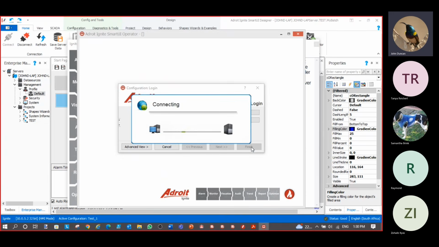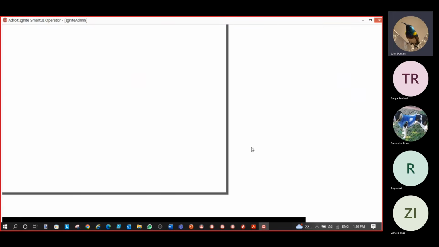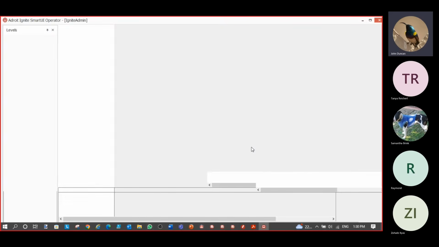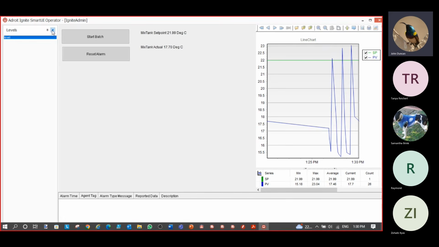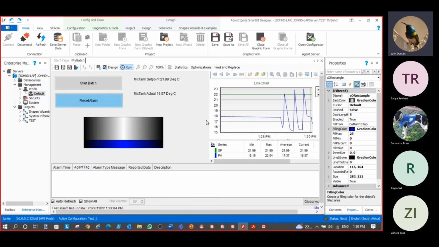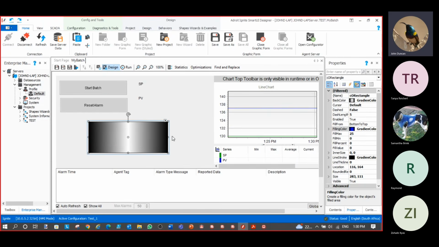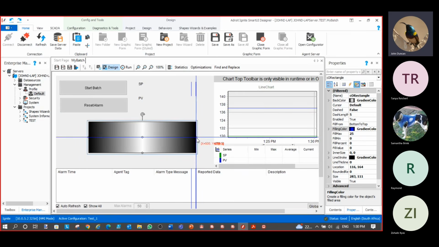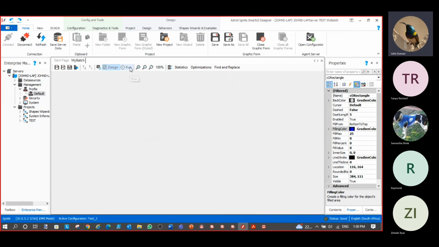We log in with our default password. And as you can see here, we do not have our tank displayed on our operator. So let's go back to the designer, check to see if we're happy. In this case, maybe not. Maybe we want to have it a bit longer. And we can run it again.